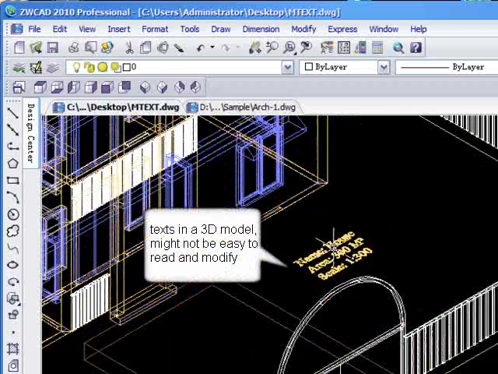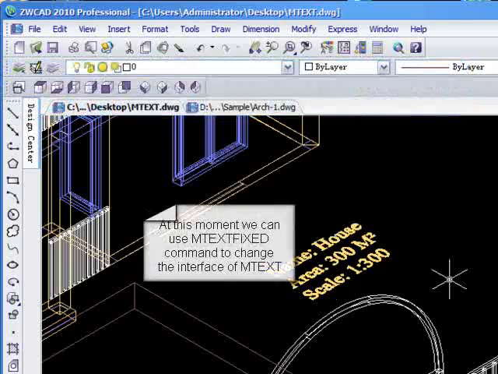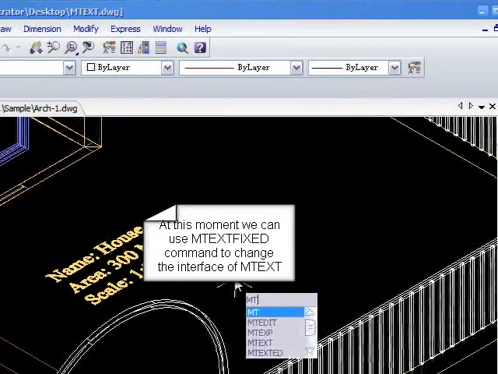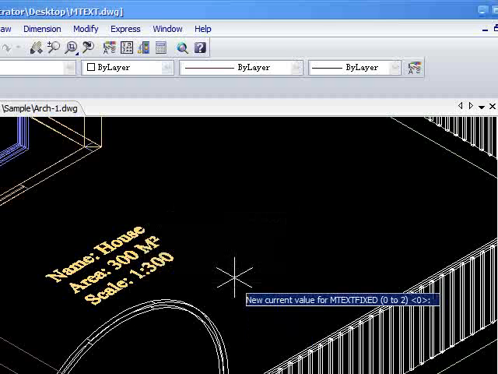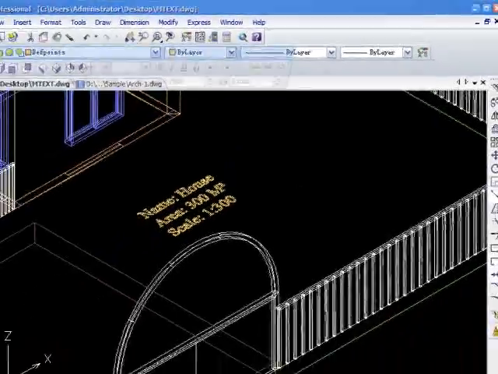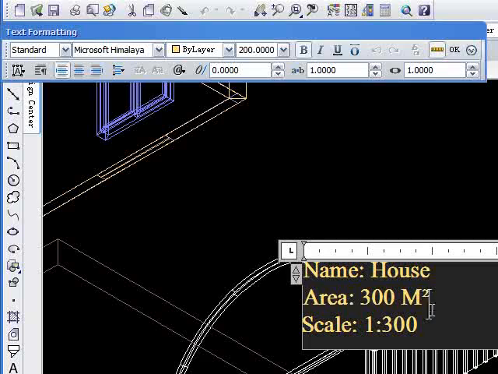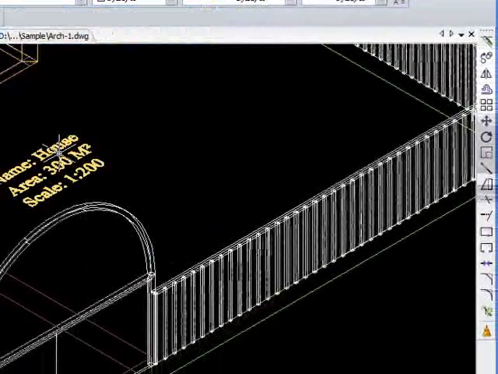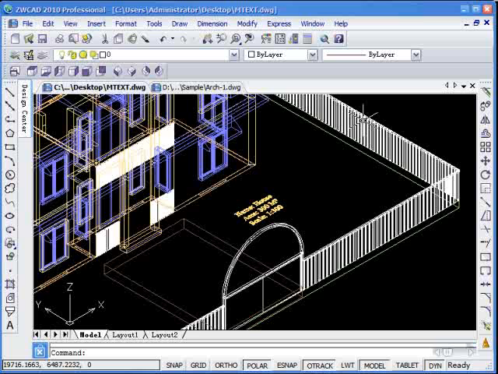You may find it difficult to enter text in 3D view. This is because in 3D view, the view might be in the southwest isometric view as shown here. By inputting the command MTEXTFIXED, you are able to rotate the text to better suit your needs. Input 2 to rotate the text to a perfect horizontal plane for easier reading and editing. When finished, the text will automatically switch back to the original view on the drawing.